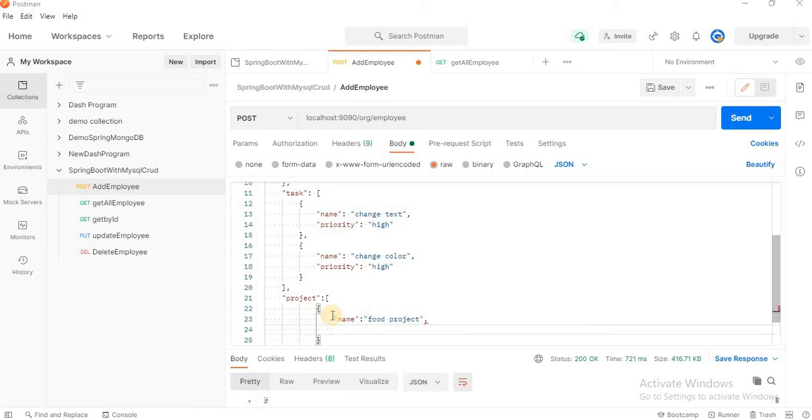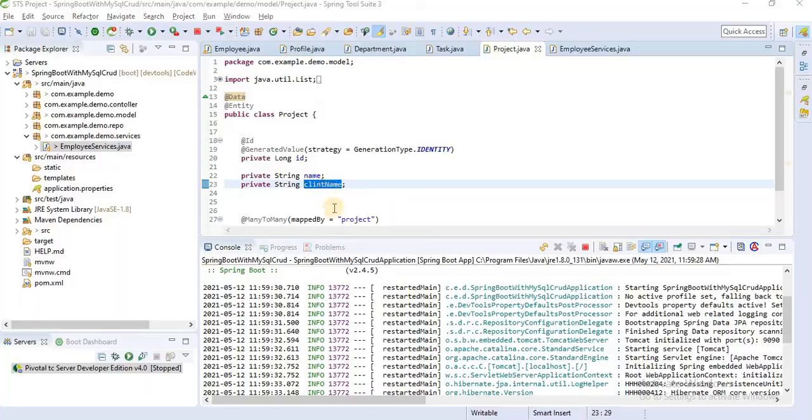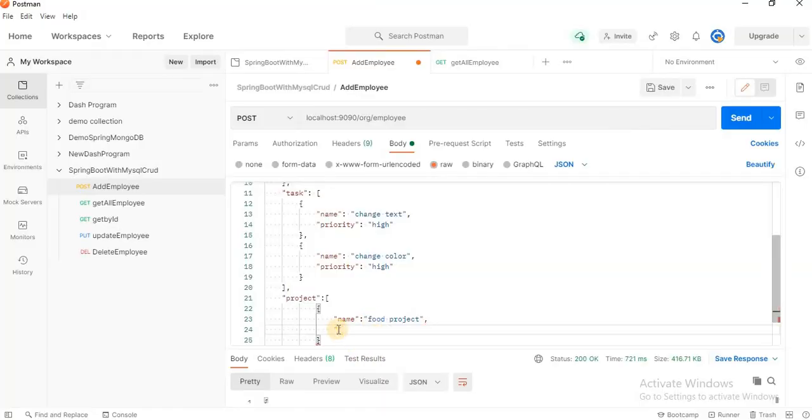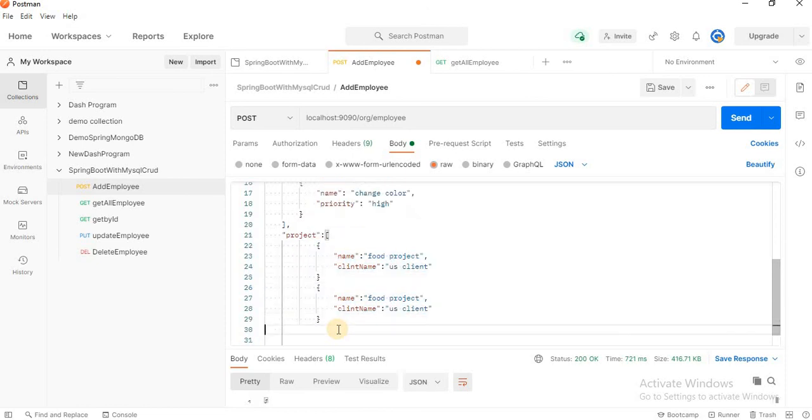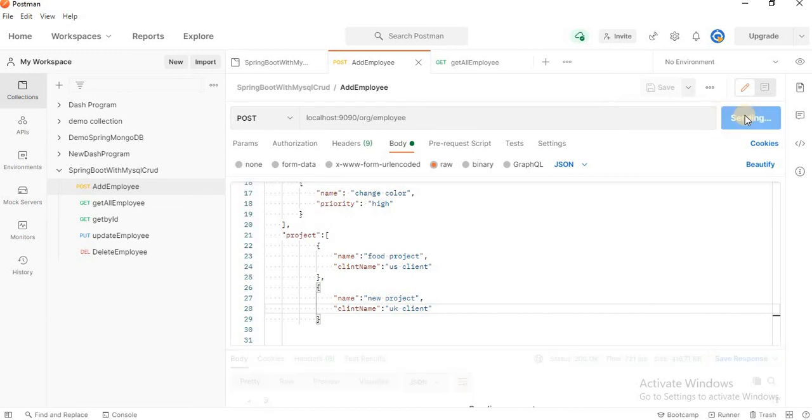Then the second variable, client name. Let's copy client name and paste it here. I'll simply add US client. I'll add one more record because here we take a list of records. Simply give a comma here. The second one is a new project and UK client. Simply change US to UK client. Let's save this payload and hit the submit button.